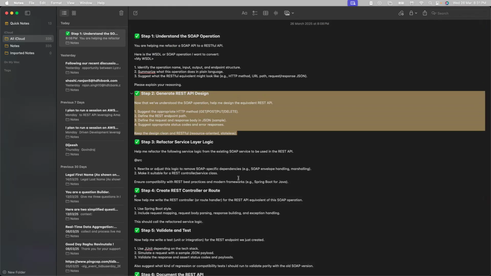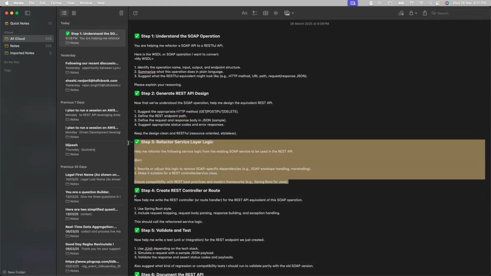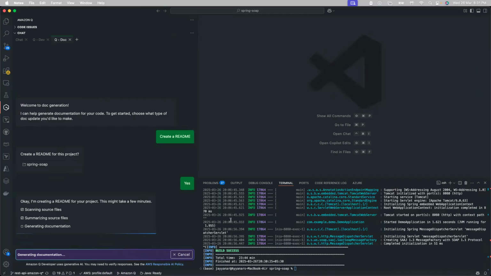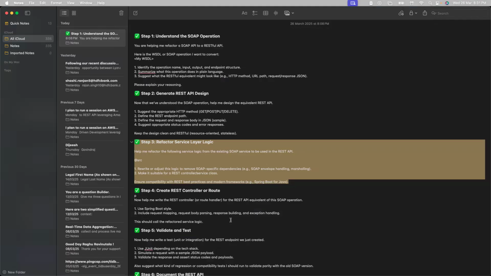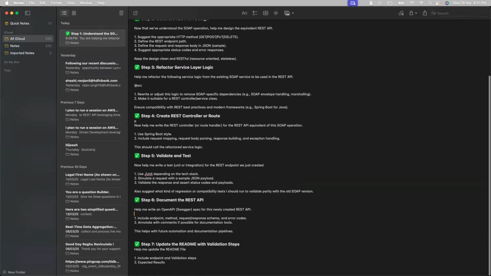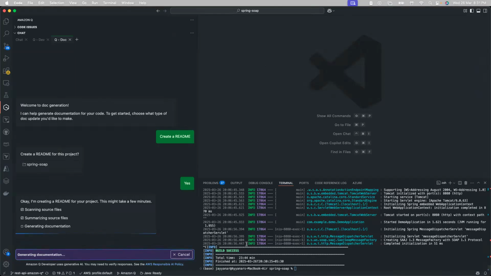Then we created, in this, what kind of test cases need to be there, everything. Then we refactored the service layer, and then we created a REST controller for the route. Finally, we created a validation script. Then again, we are creating a README file. So far, I have not touched a single line of the code. All we are doing is just validating it, okay?